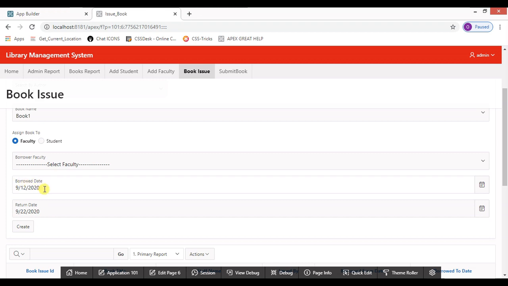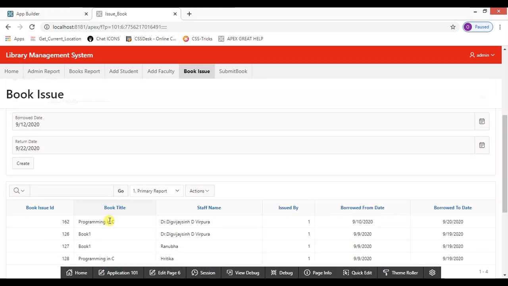Next is this field, borrowed date, which is shown as the current date. Today is the 12th. The return date is showing almost 10 days later, right? So we need to see how this can be done.